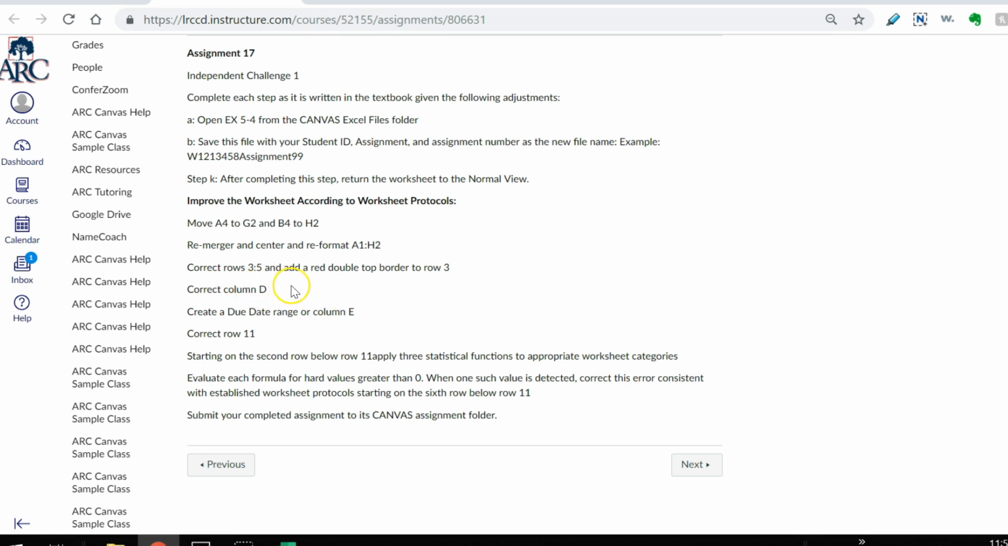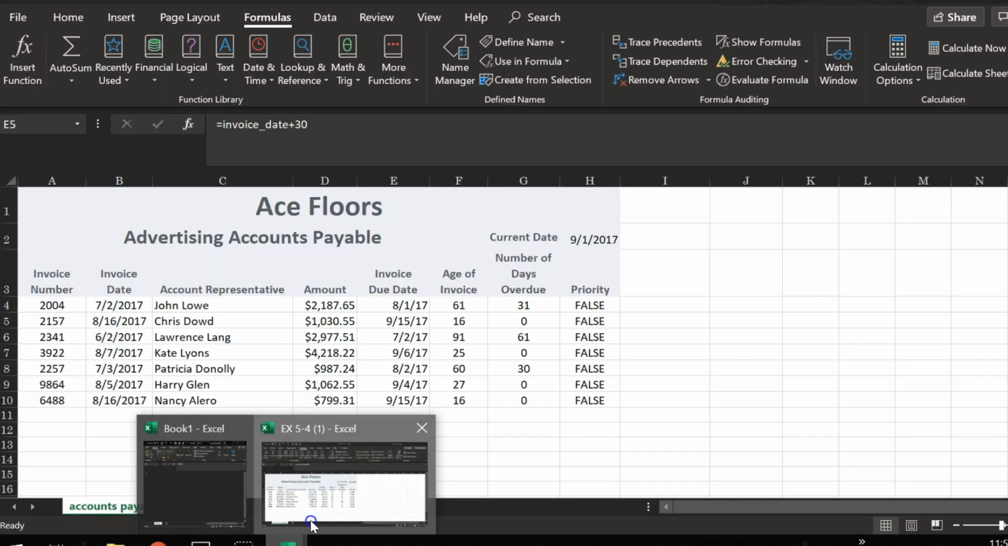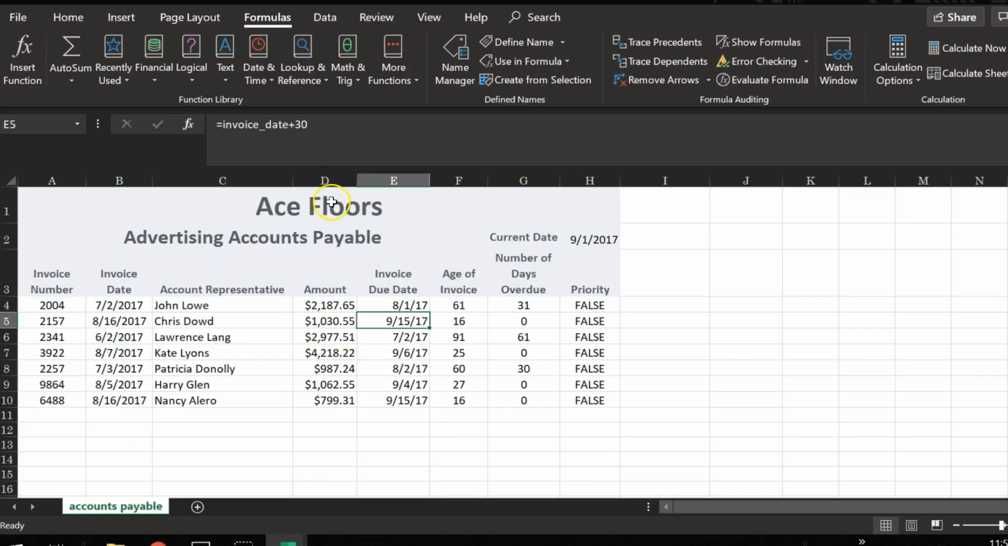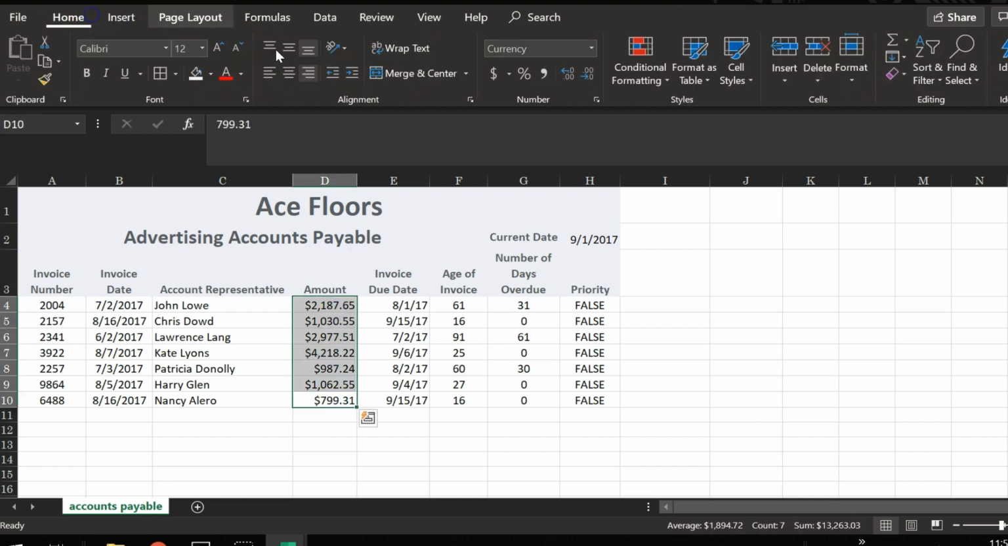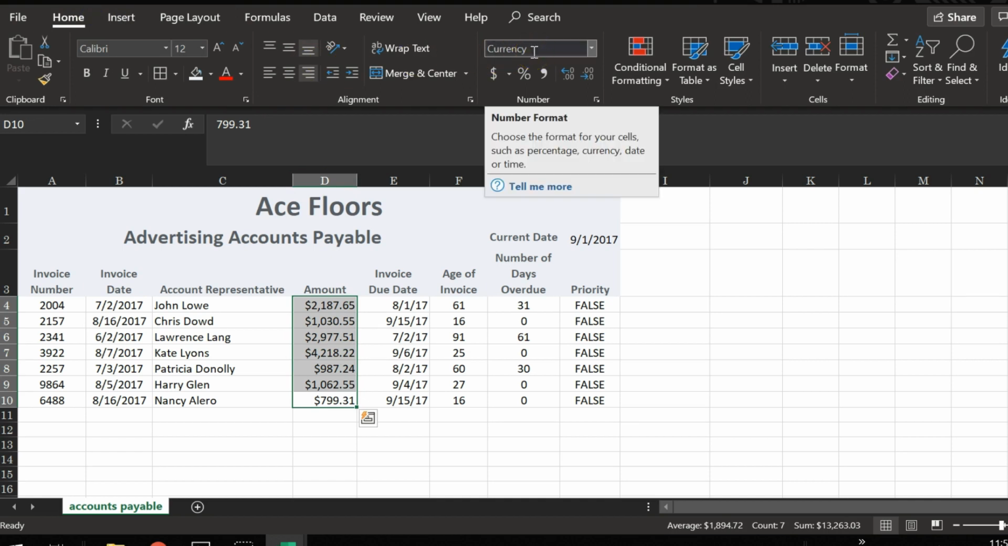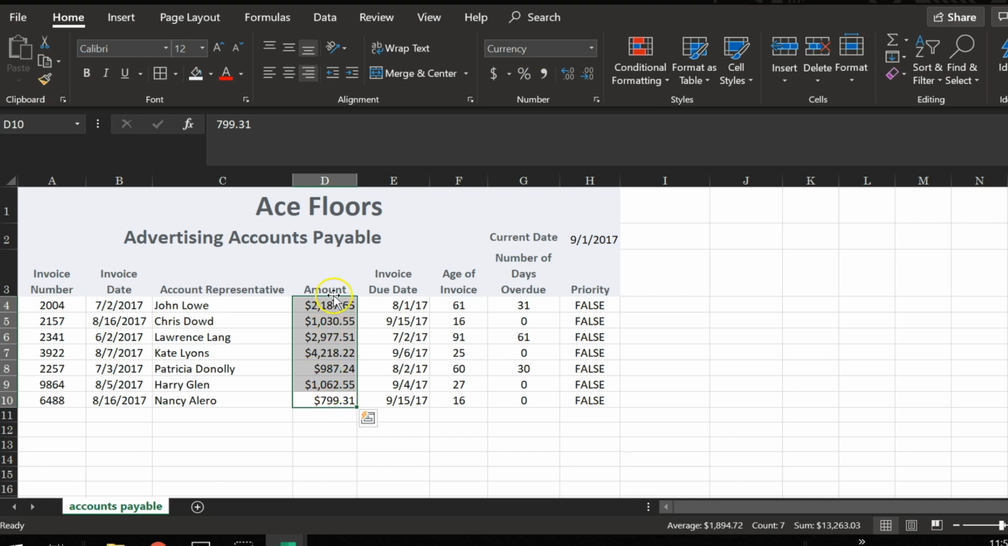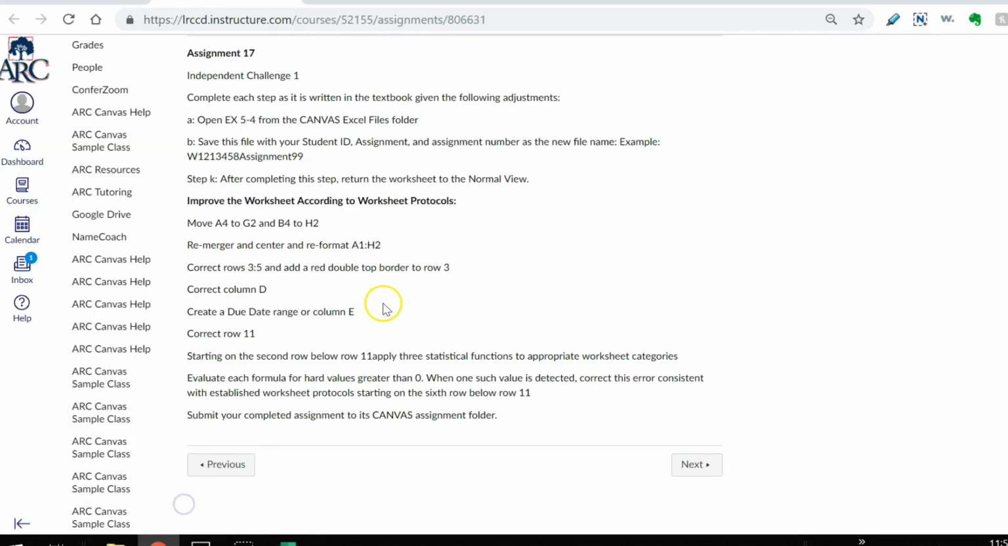So it says correct column D. I'm not too sure what editing column D really requires. I can check if this is all in currency, which it is. They all have a dollar sign. So I don't know exactly what he's asking for there.